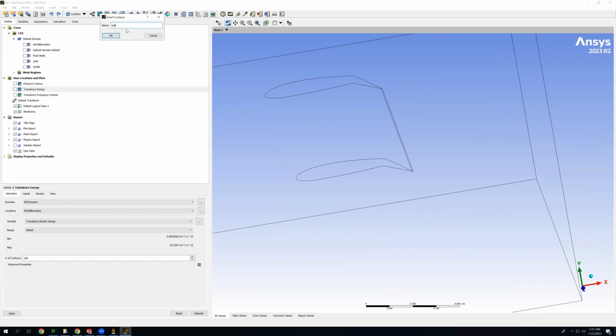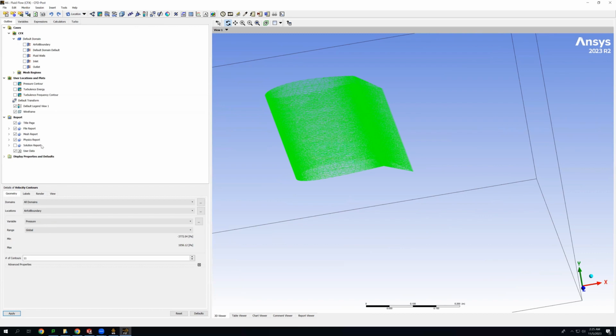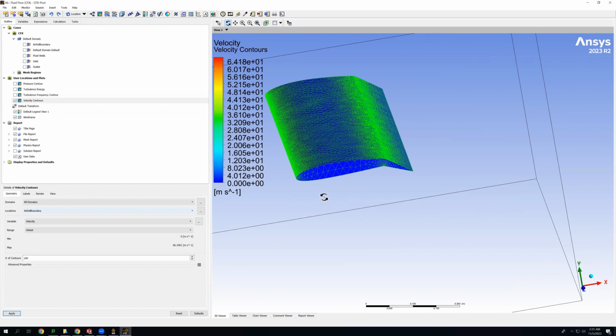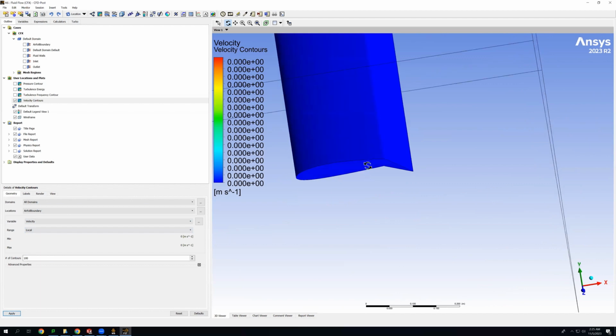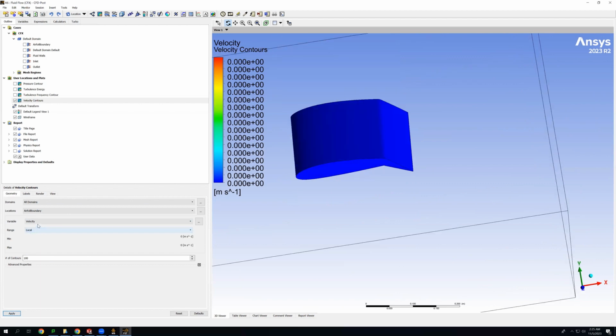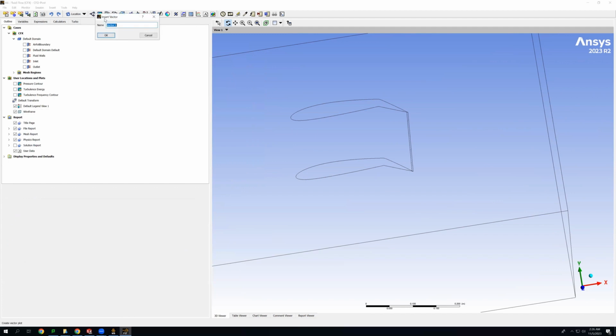We can also try generating our velocity contours. So for velocity, I usually recommend using the vectors or streamlines option. But we're going to create it here on the airfoil boundary again. Set the range to local. Yeah, that didn't work. Okay, vector.